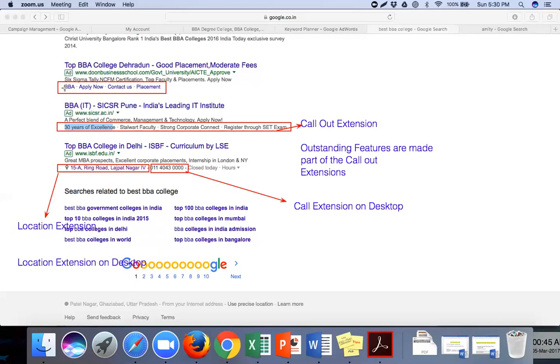But underneath that, these one, two, three, and four wordings which are over here, these four wordings, probably you might confuse it for a callout extension. You might say that this is also a callout extension. This is a written text, but this is not a callout extension. What sort of an extension is this? Let me tell you. This extension is called a site link extension.